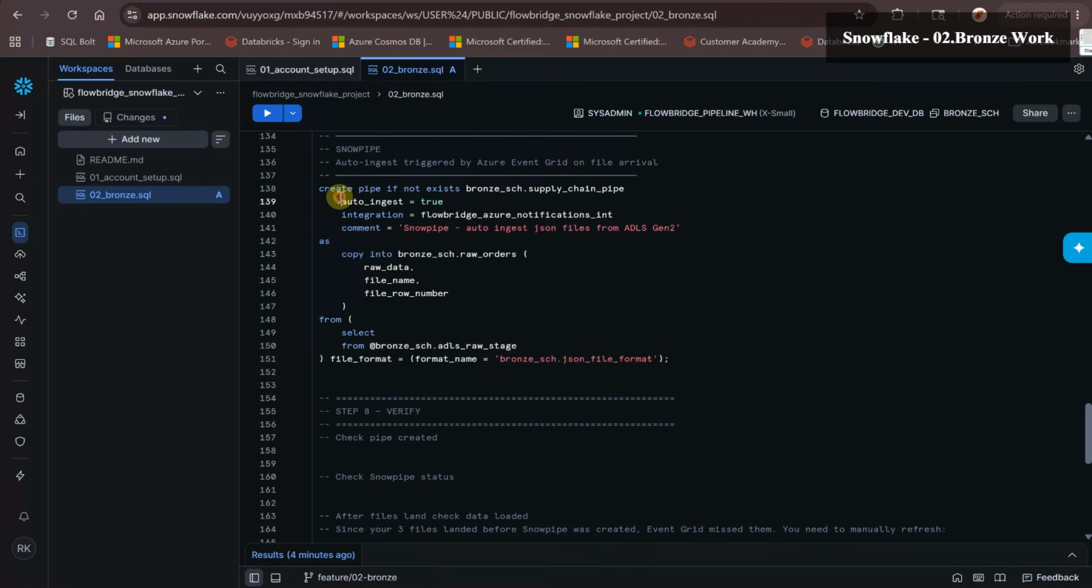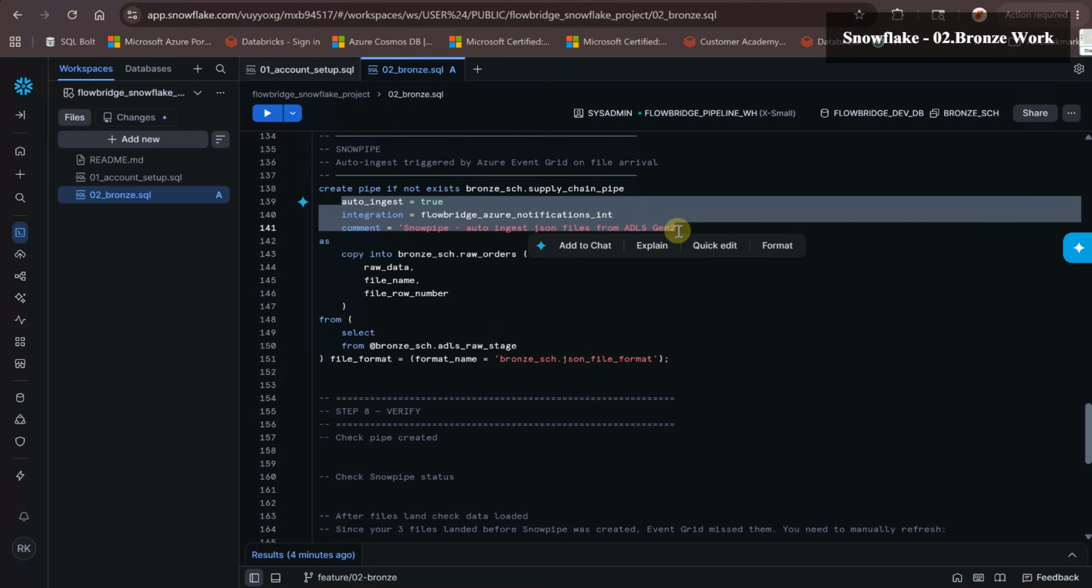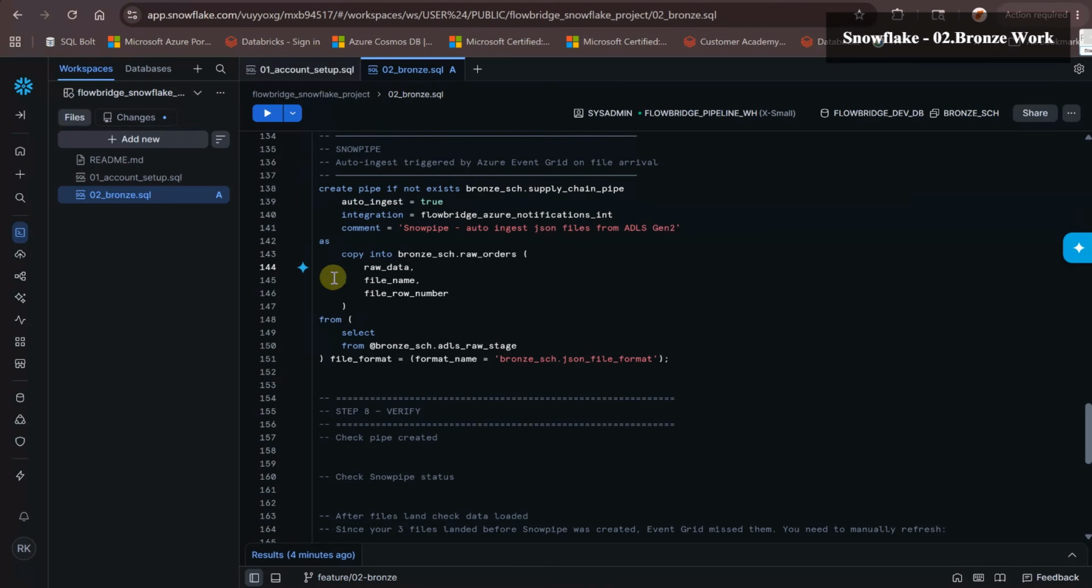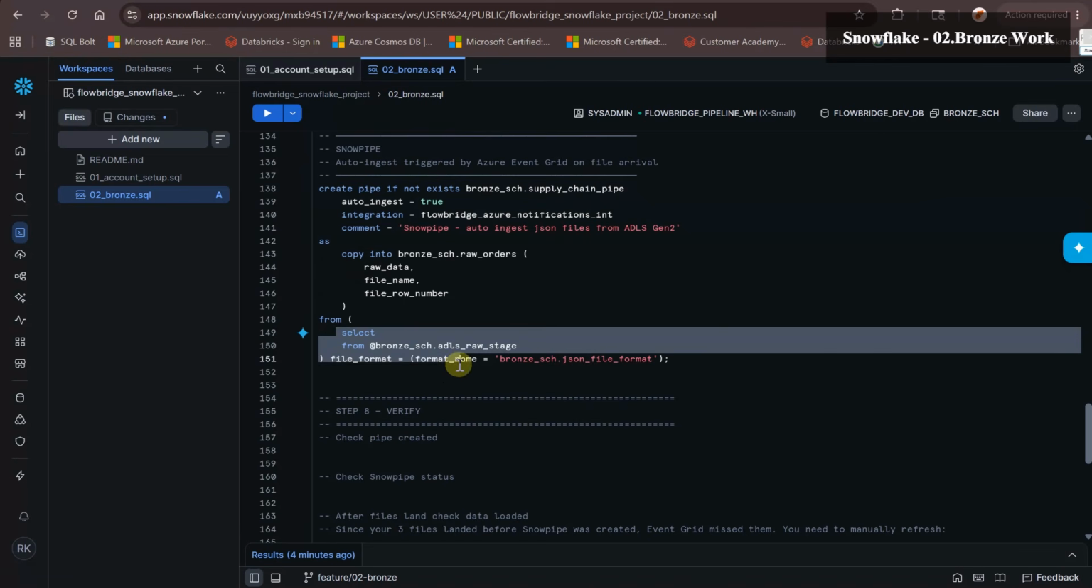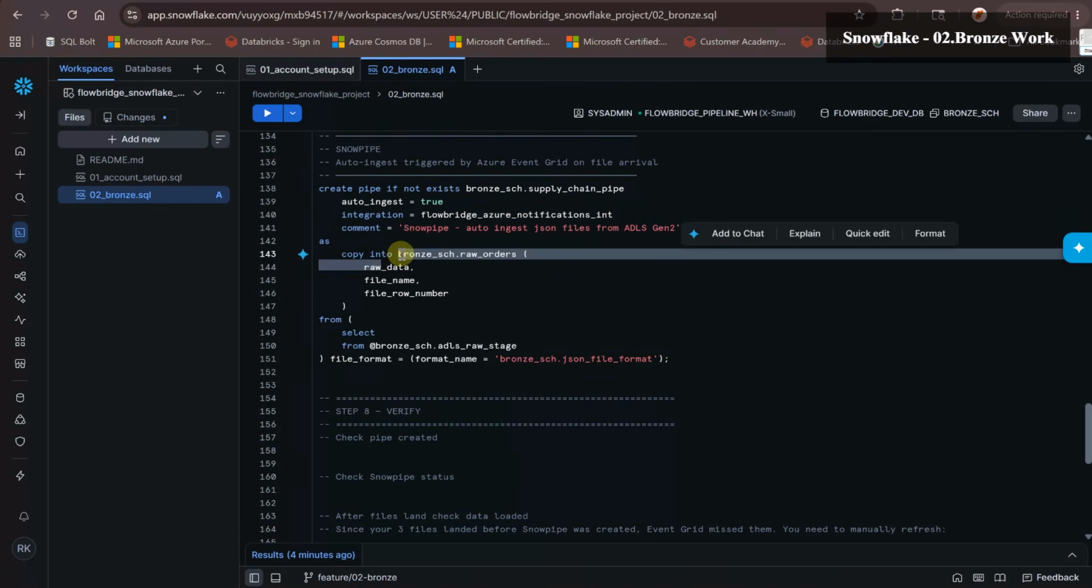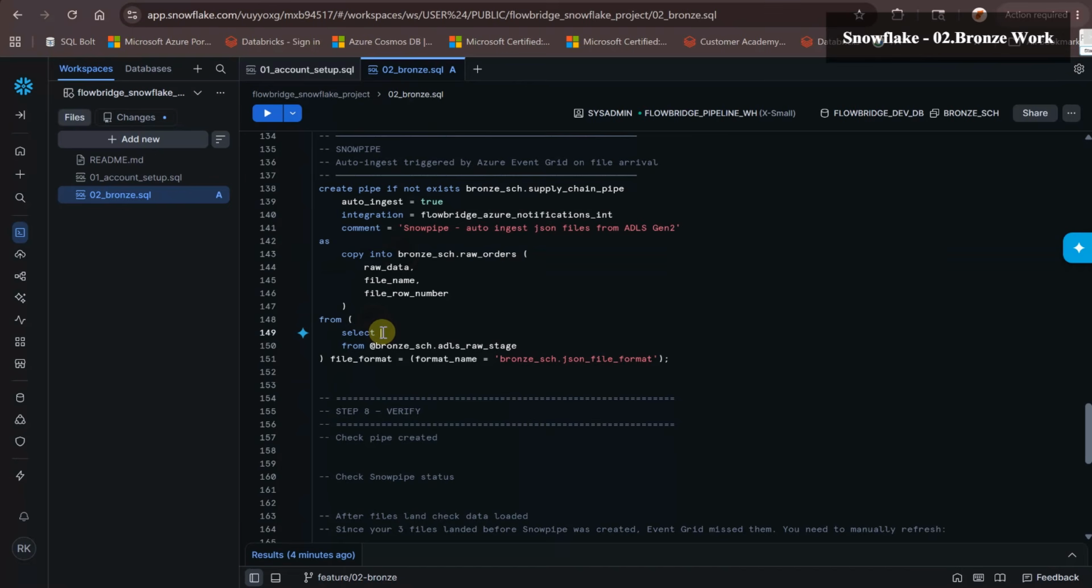Create pipe with these parameters as copy our data from this external stage into our transient table. Now here we need to mention what we need to copy. Select. In order to refer to columns from external stages, we need to mention the $ sign. $1 would be our first column, then $2 would be our second column. So our first column, raw data, will get referred by $1.